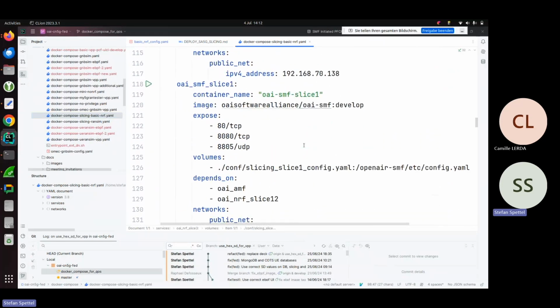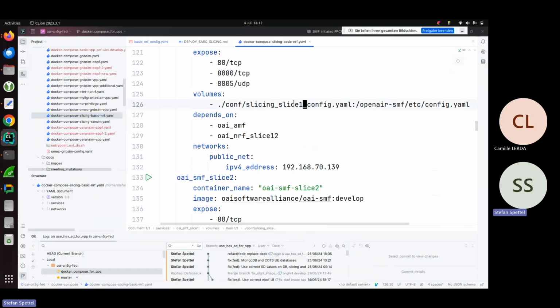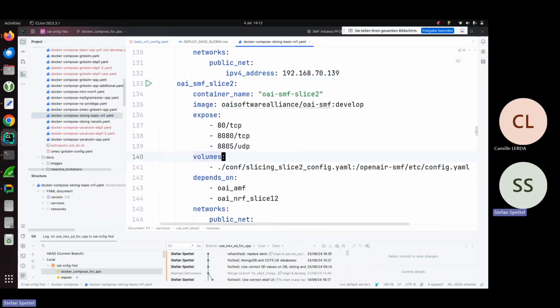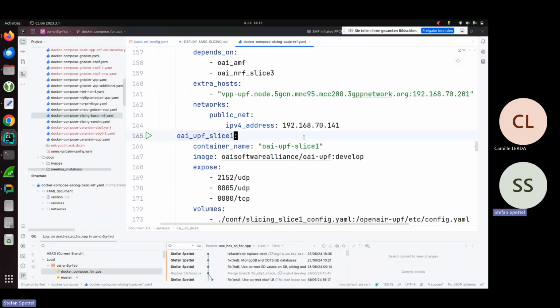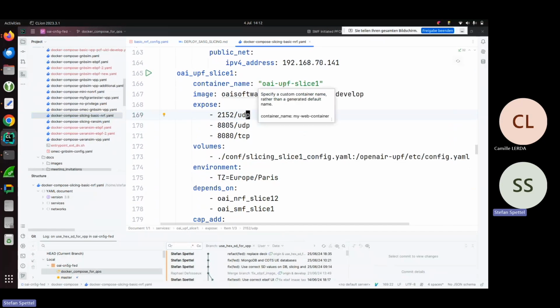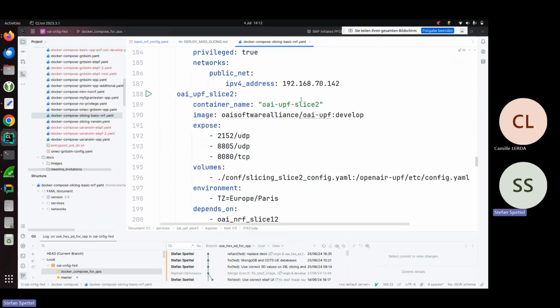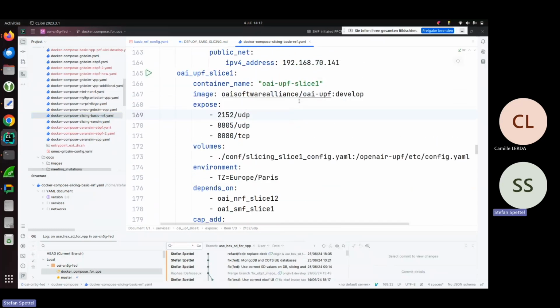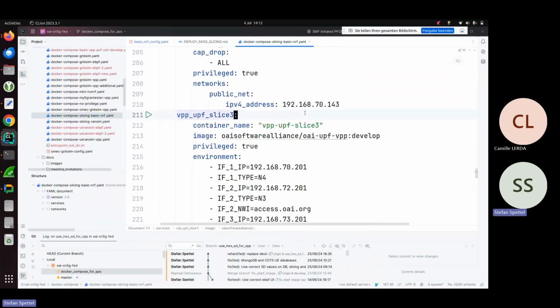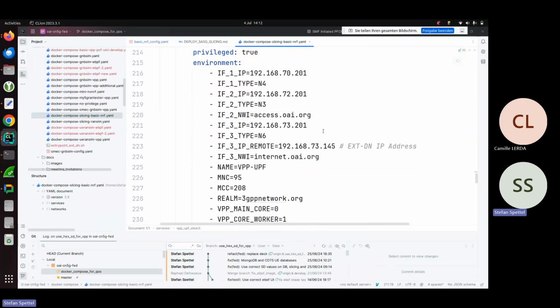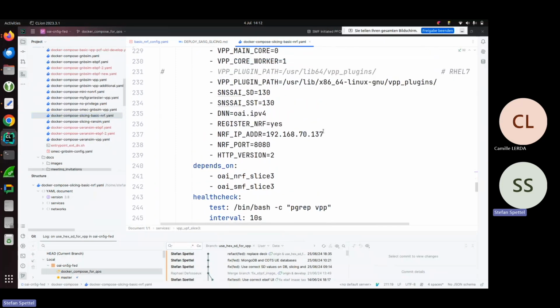AMF, we don't care, there's only one. Then we have SMF slice 1 config, SMF slice 2 config, SMF slice 3, you get it? It's like a tongue twister. And then also the same for UPF: UPF slice 1, UPF slice 2. And that's quite nice here because we are using OAI UPF, our own UPF, for this scenario. But in this scenario we also integrated a third-party UPF, the so-called VPP UPF. So here we have to configure it a bit differently, with environment variables.